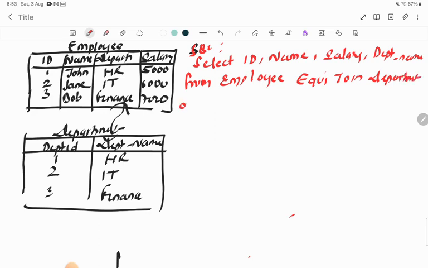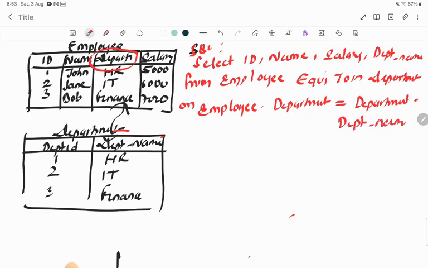Department. On, what is the common attribute that we are going to perform the join? This is the department from here and department name from here, I guess. Yes, so on employee dot department equals to department dot department name. Okay, so this is the DEPRT only because it is the same here, depart.